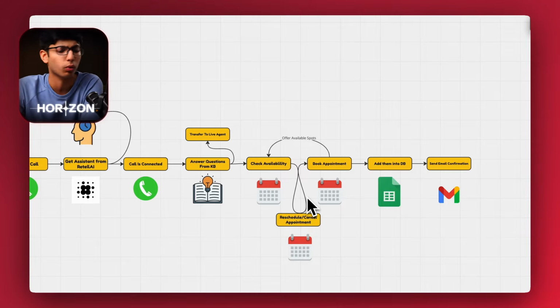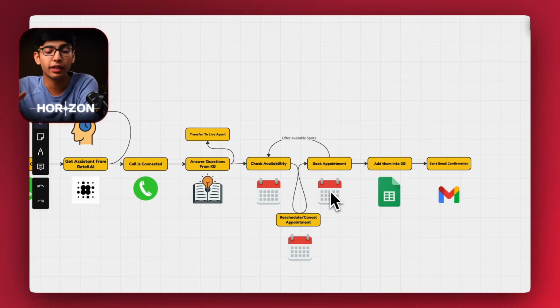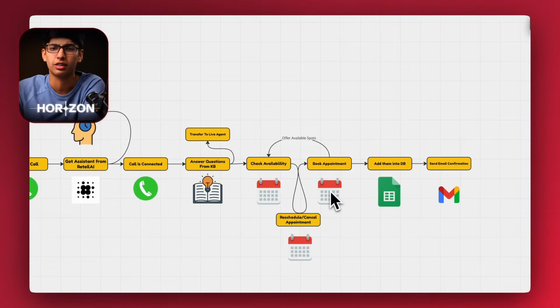If it's not available, we're gonna run back, and the assistant will give options as to, hey, 4 p.m. is available, or sorry, no, 3:30 p.m. is available if you want to book in then. And then after they have booked in a slot, and only if they have booked in a slot, then we add them into our database so that we can see that, hey, this is the caller, this is the appointment time, here's all their details and stuff like that.